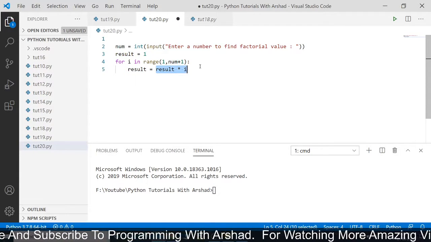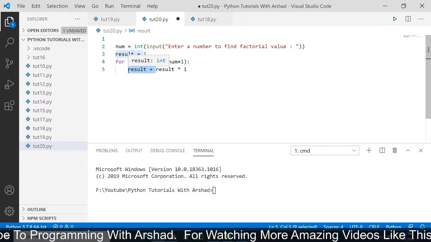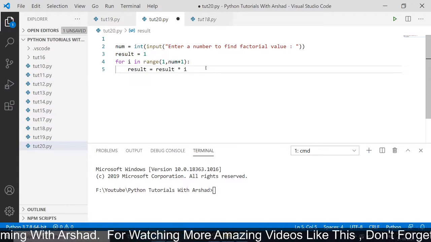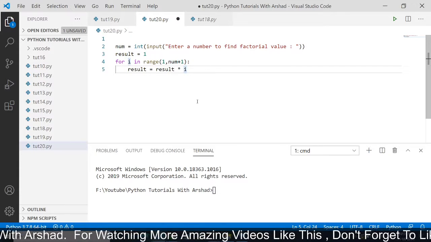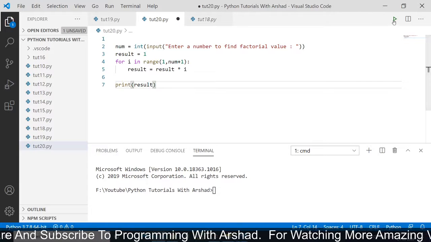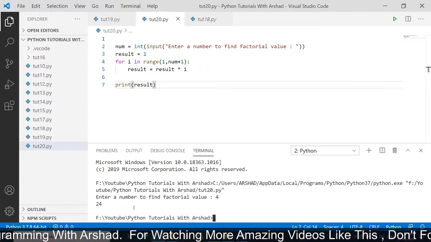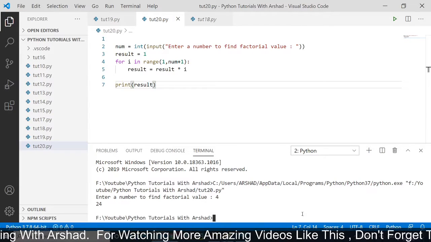So 6 into 4 will become 24 and the 24 will be assigned to this result variable. Finally, 24 is the factorial value of 4. Now finally it's time to print our result variable. Okay, now I am running this program. Now I am giving number as 4. Now you can see here I have got output as 24.